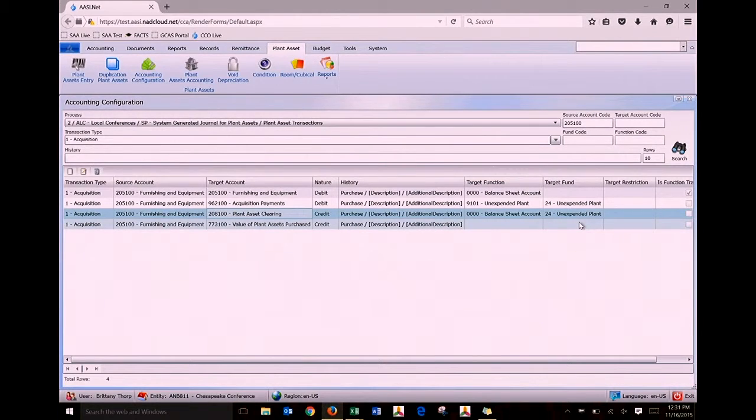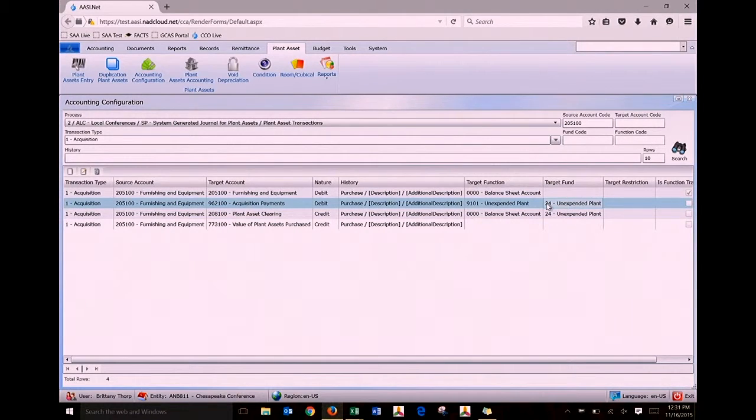So when you're originally recording the purchase of your asset, you're doing your check or whatever your method of payment is, you're going to be working in the unexpended fund, your Fund 24. So plan asset clearing goes to Fund 24, and your cash or your accounts payable is in Fund 24. This transaction, when it posts to your GL, is going to move it out of Fund 24 by crediting the plan asset clearing and debiting your acquisition payments, your expense account in Fund 24.